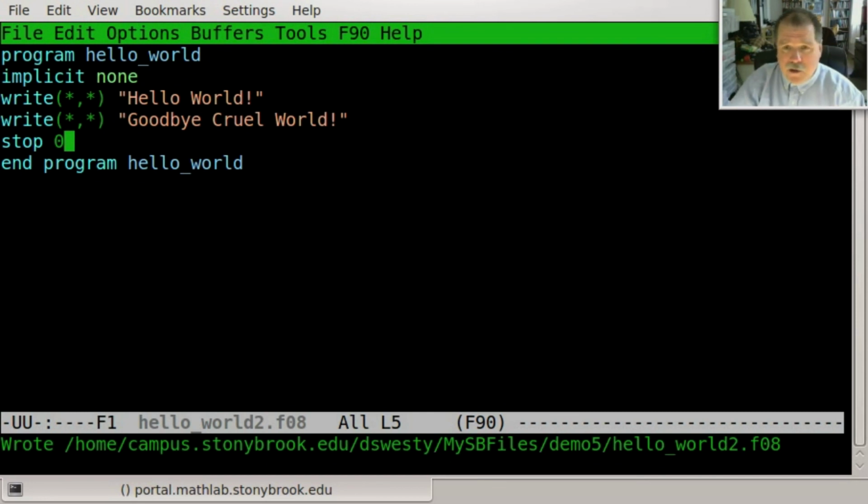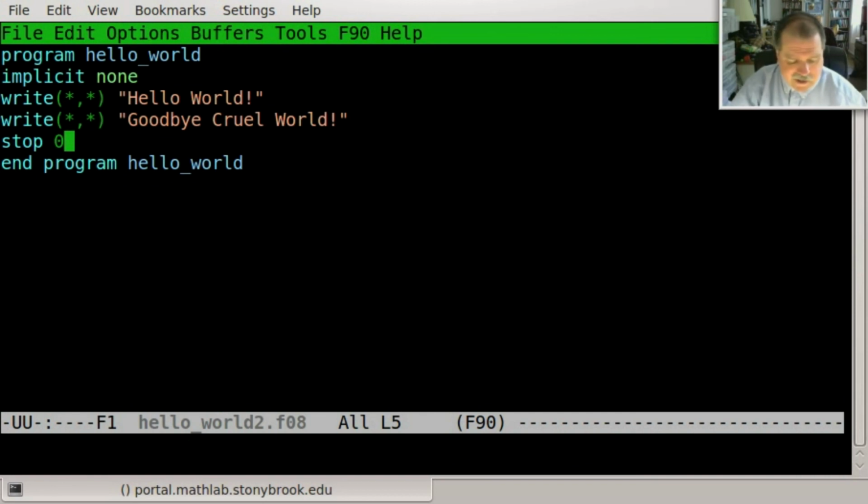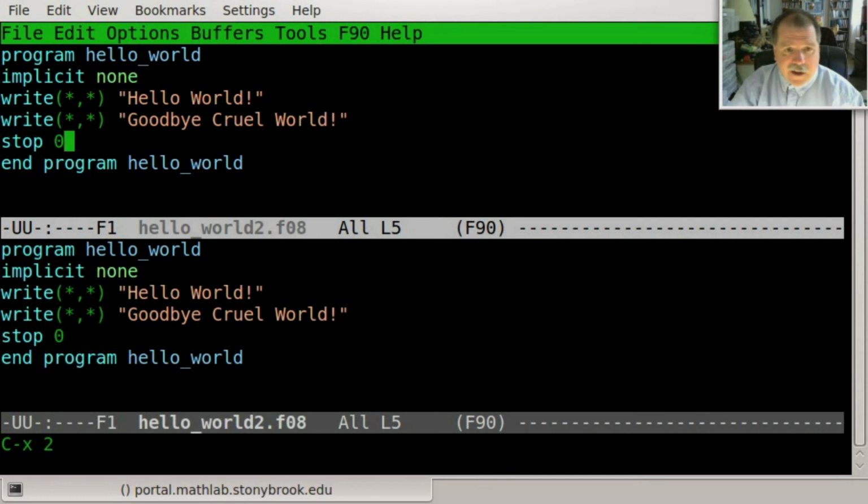It might be useful, if we'd like to edit two files at once within Emacs, to be able to split this window in two, and there's a mechanism for doing that in Emacs. What I'm going to do is type the control sequence Control X and then hit the 2 button, and now I have two windows that are open in Emacs. The top one here is editing hello_world2.f08, and so is the bottom.